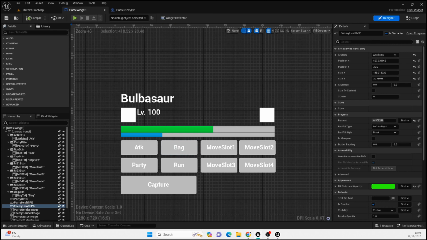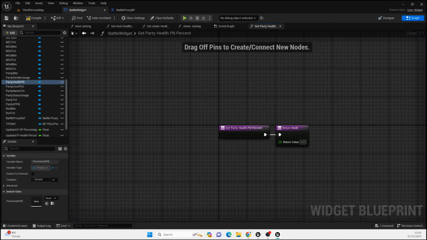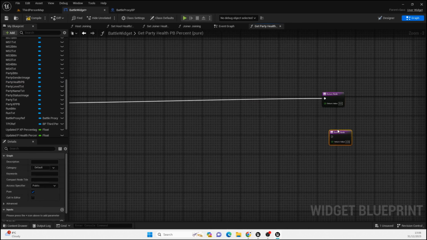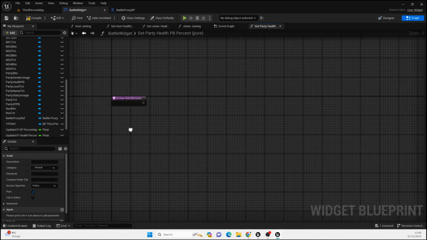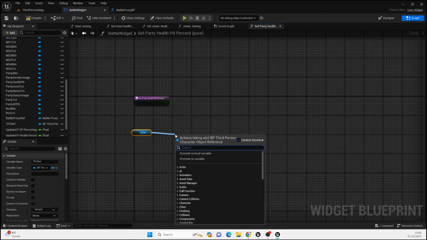Just before we go, I will set that up. So if we create a binding on this, we'll create the binding. And what we need to do is we'll need to do this twice. So we'll need 2 return nodes, depending. Then from our third-person character reference, we're going to check to see if we are the host.